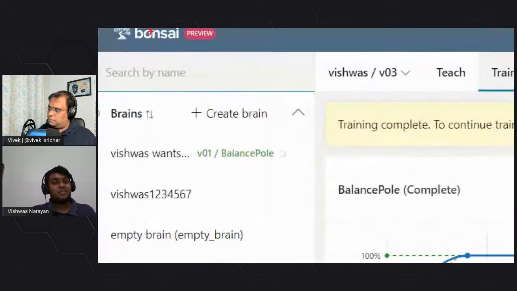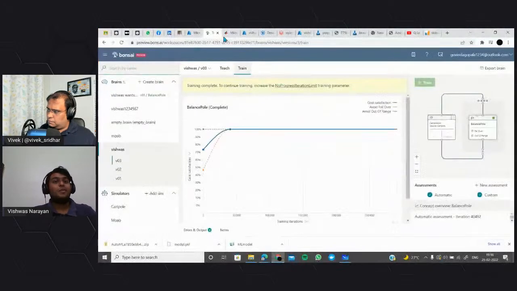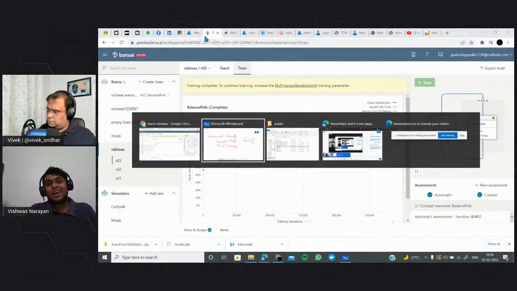And of course, this is still in preview. Wait for it. A lot of things to hop inside your infrastructure of Bonsai.